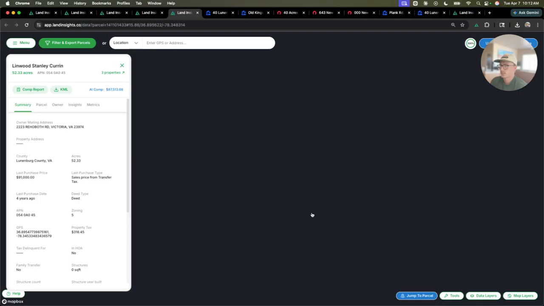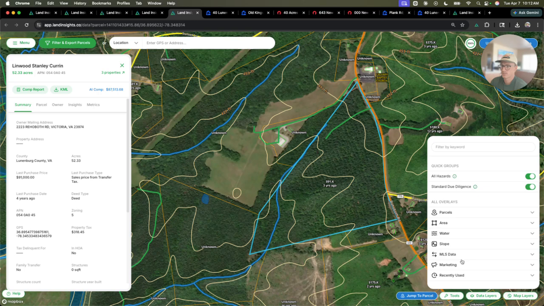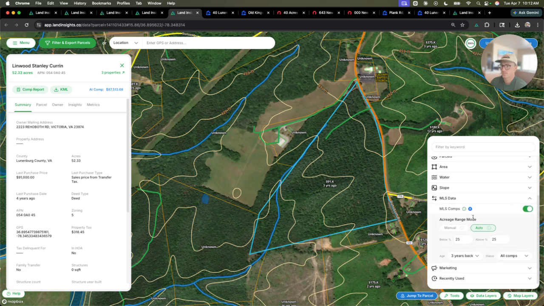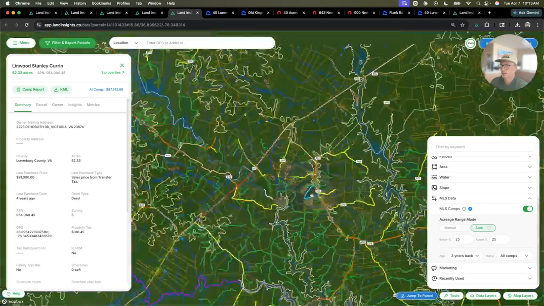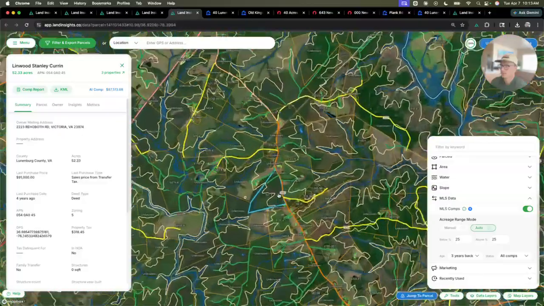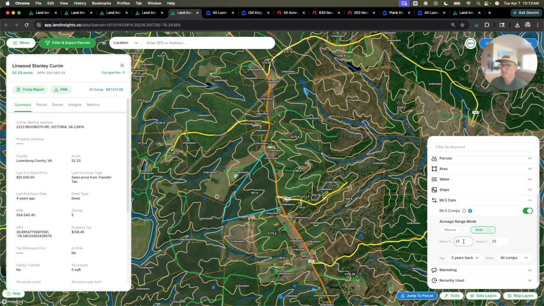Another thing we changed, if you go to data layers, MLS data, in here, if you want to look at MLS comps just on the data platform, you can adjust how much it feathers by, like the acreage it feathers by. So if this was 50 acres, for example, and we put 25% below, 25% above, it would show acreage 25% below 50 and 25% above 50. I'm not going to do mental math right now because I know I'm going to mess up. But yeah, we can automatically feather, or we can just do manual, and we can do the acreage we want there. And then again, we have 3 years back here.